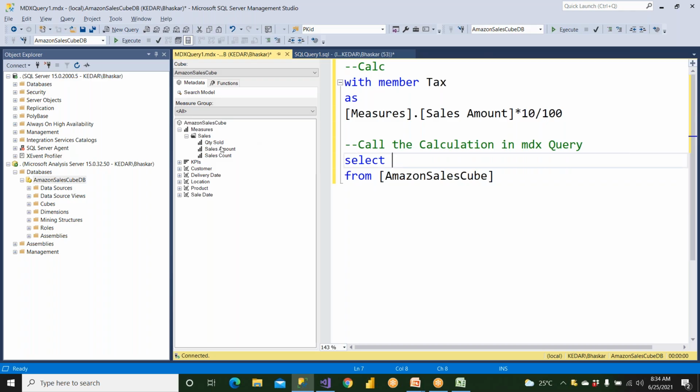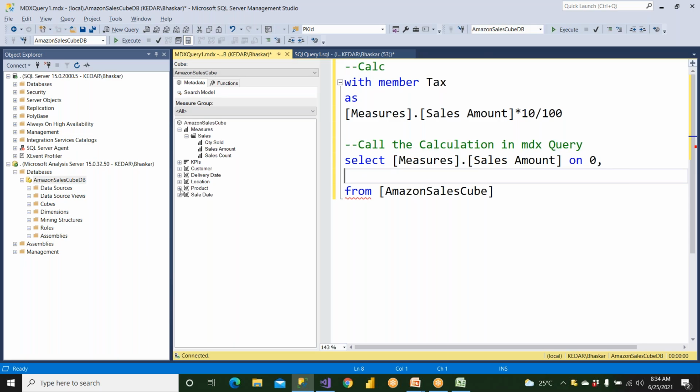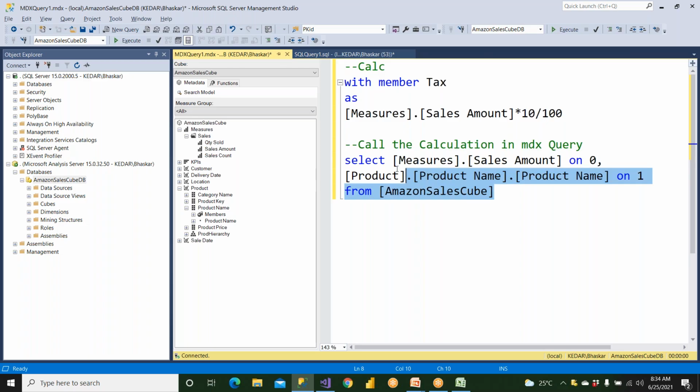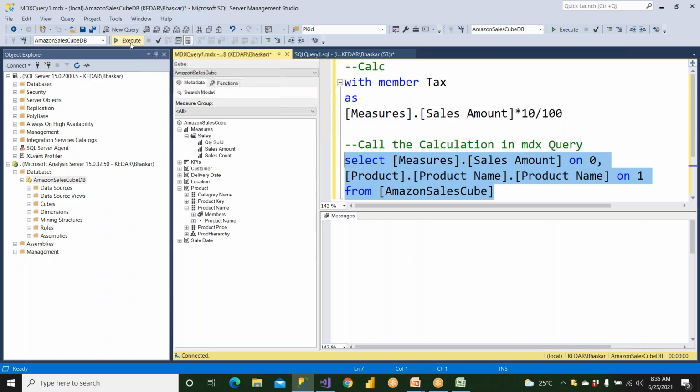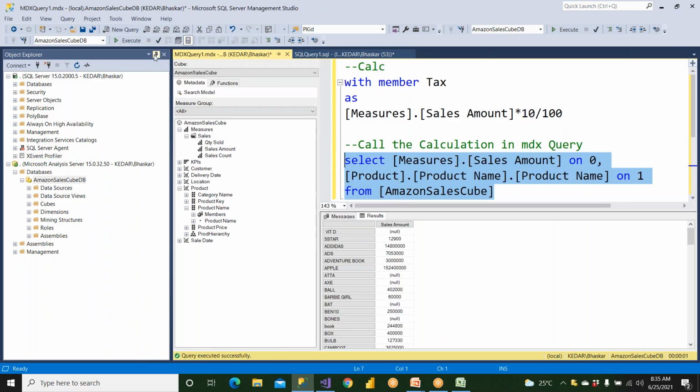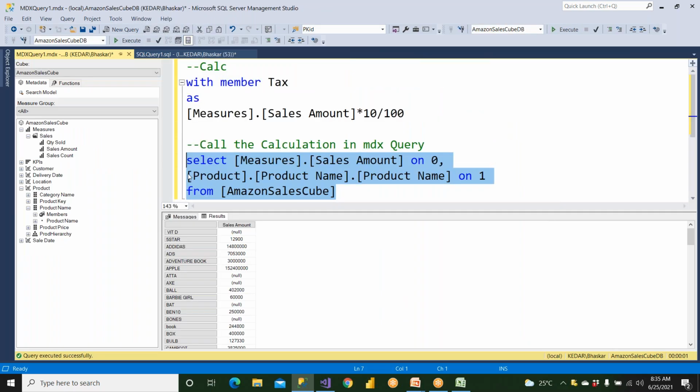I wanted to have the sales amount. Let me say on 0. And I wanted to have the product-wise sales amount, product name. So this is a simple query without a calculation. Let me execute this. Now I'm able to get a very beautiful, non-empty query result.